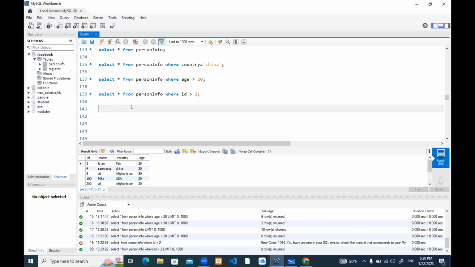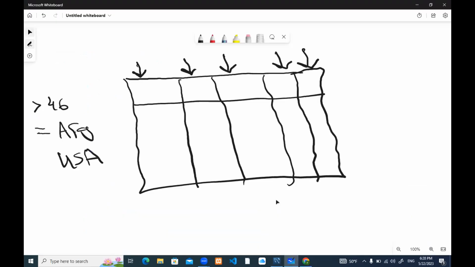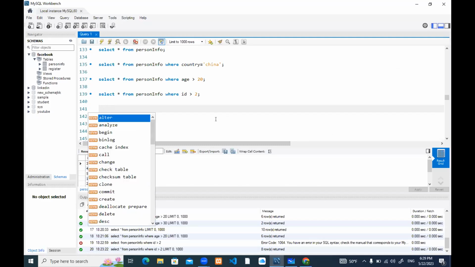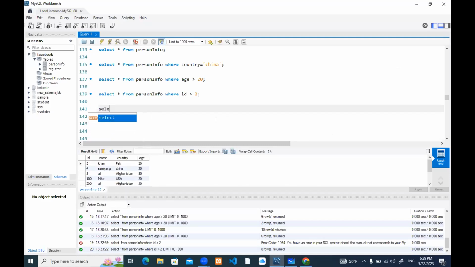I mean to say that, just focus on the screen, that I want to say like this: take the values of 20 and 30 for me. Take it in this range. So for that, I will do what? Go to SQL. Now run a command. Select star from person info.